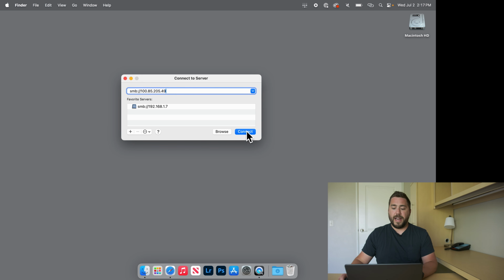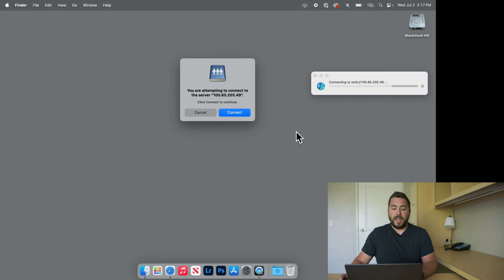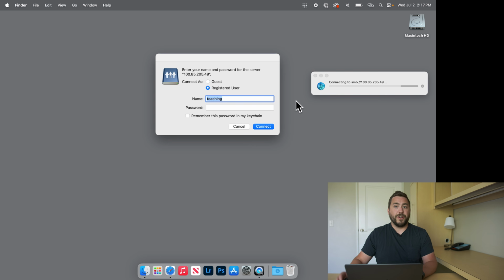And as soon as I do that and I click Connect, it should be able to connect me. It's saying we're attempting to connect. Go ahead and click Connect. It's going to ask for your username and password.